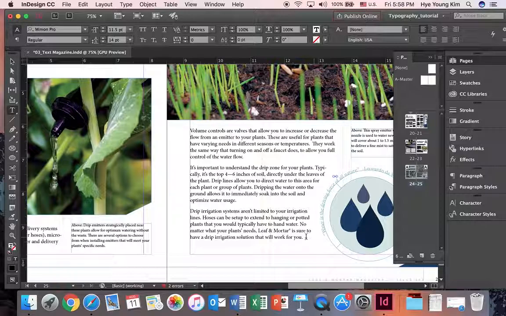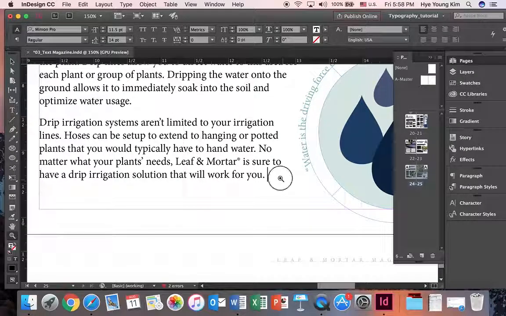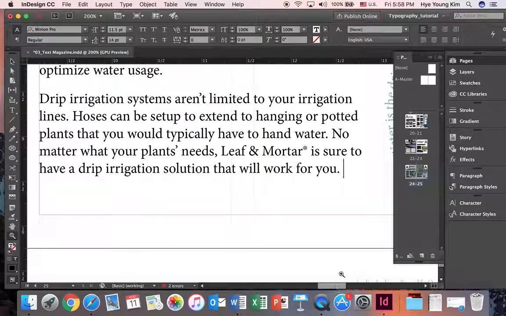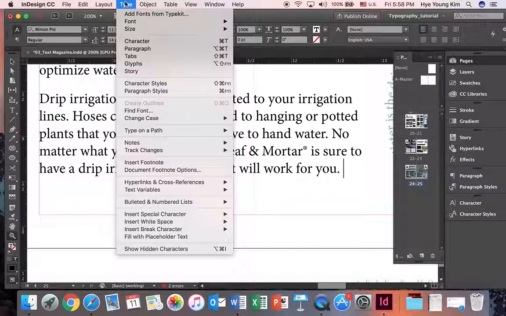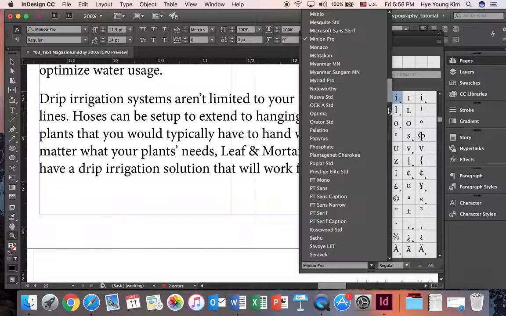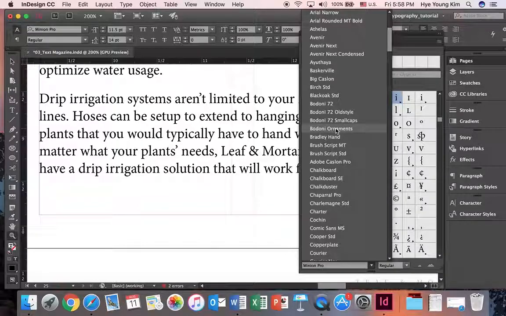Okay, and now I'm gonna go to the end of the paragraph. So here at the end of the paragraph, I want to add glyphs. It means any special character or kind of decoration. So I'm gonna go to the Type tool, and there's Glyphs, and I'm gonna click Glyphs, and I want you to find Bodoni Ornaments.